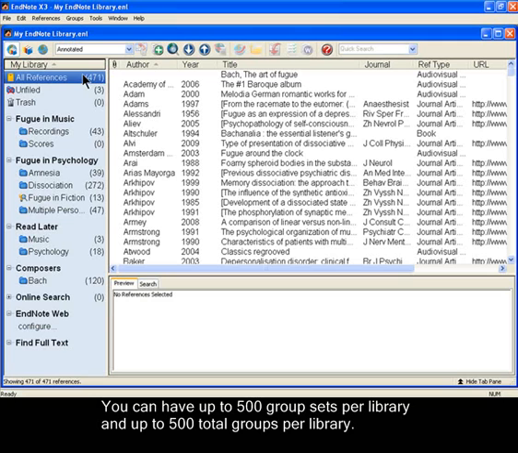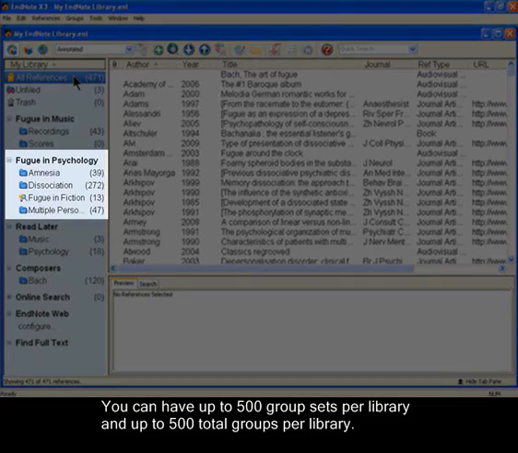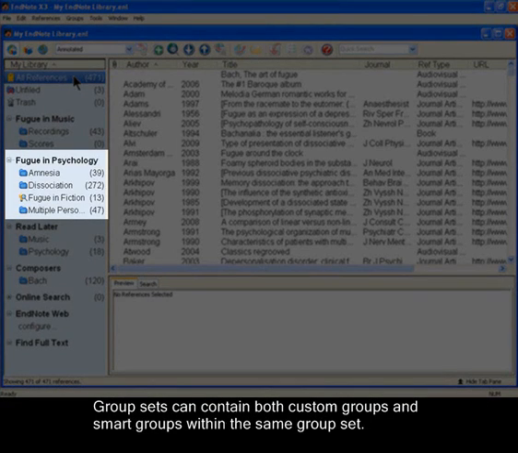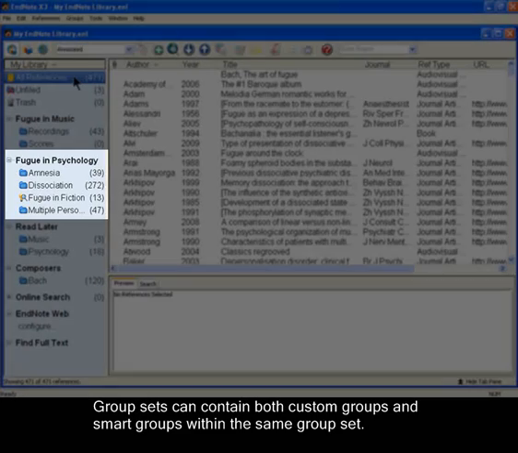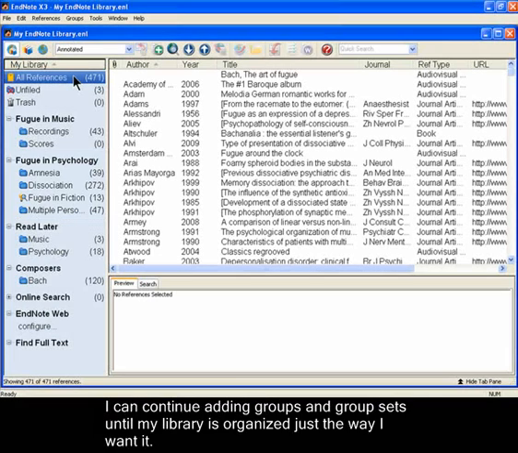You can have up to 500 group sets per library and up to 500 total groups per library. Group sets can contain both custom groups and smart groups within the same group set. I can continue adding groups and group sets until my library is organized just the way I want it.